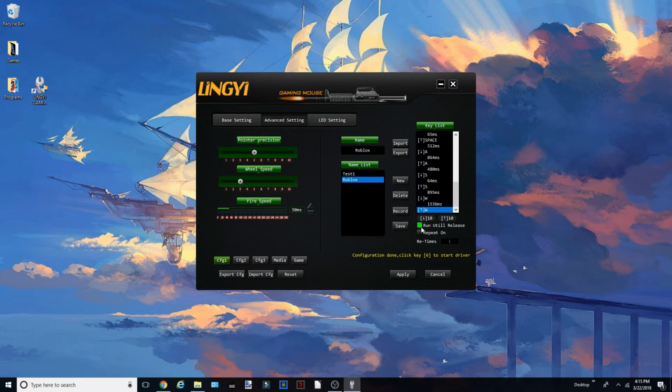Now you can also hold and have it run until release, which means it will run this script, so to speak, until you release the button. You can also have repeat on, so it will repeat for a certain amount of times. That's very, very useful. Overall, this is a very neat feature, and in a minute I'll show you guys how it works in game.